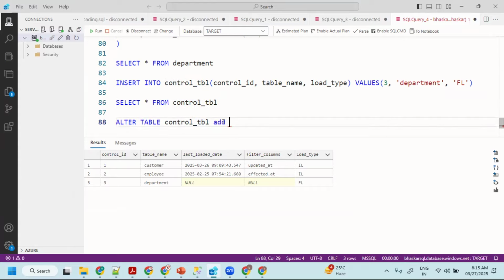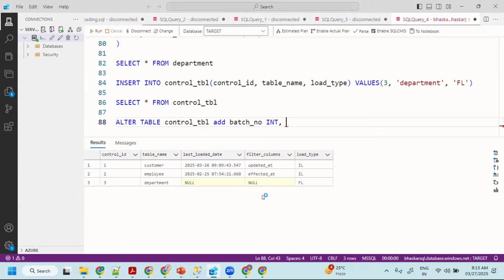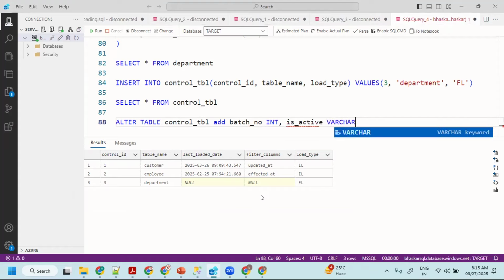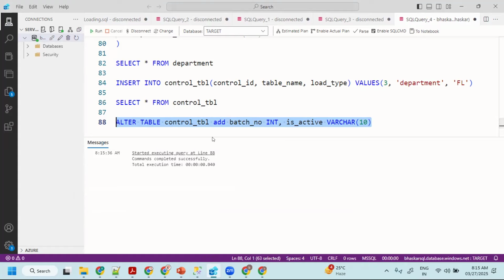So I wanted to add the column batch number first. Batch underscore number of type integer I'm taking. And is active, varchar. I'm just taking 10. Let's add these 2 columns to the control table.